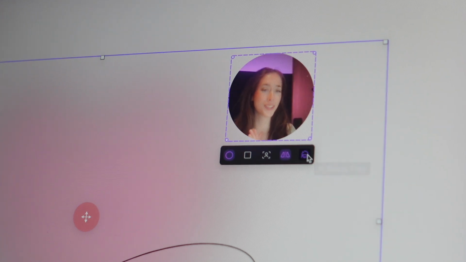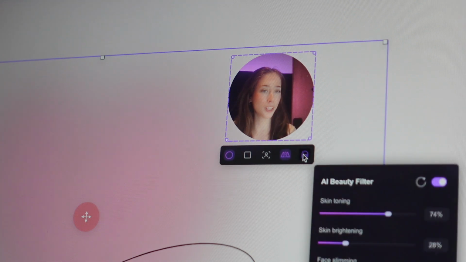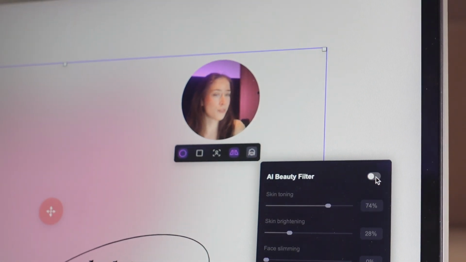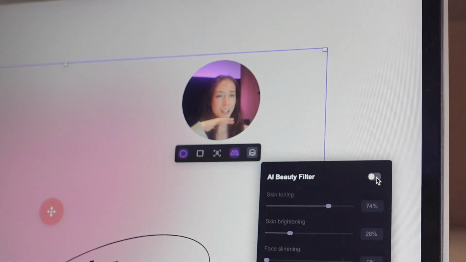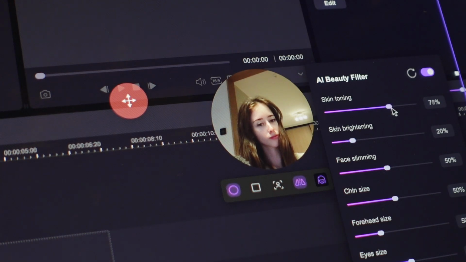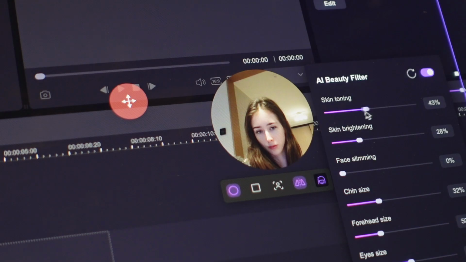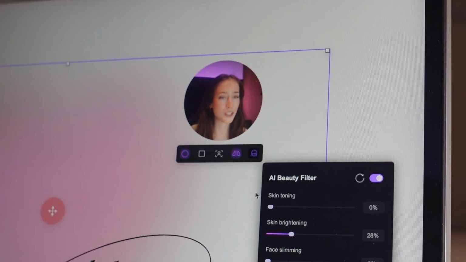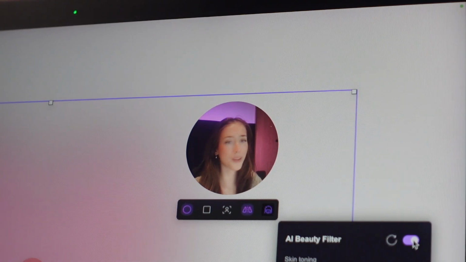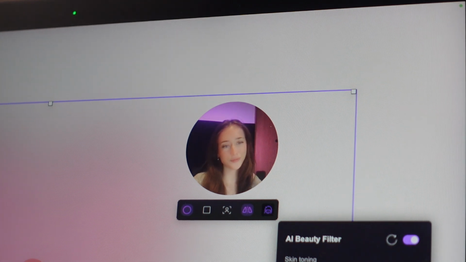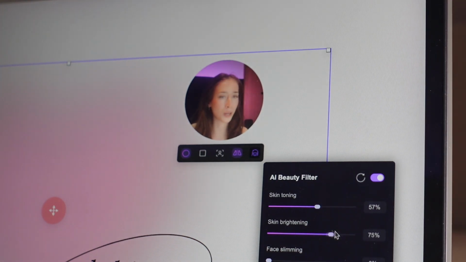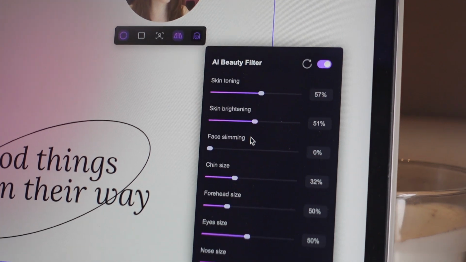And then this is a really cool setting. So there's these AI beauty filters. I mean, you can choose to turn it off in case you don't want it and you want to have your natural face. If you feel like just smoothing out your skin tone a little bit, for example, you can do here skin toning. You can see how much smoother my face gets. If you're sitting in really low lighting, you can also brighten your skin tone. And then there's so many different features.